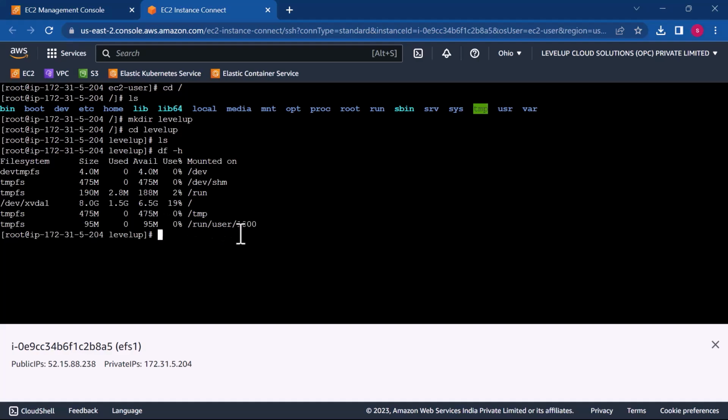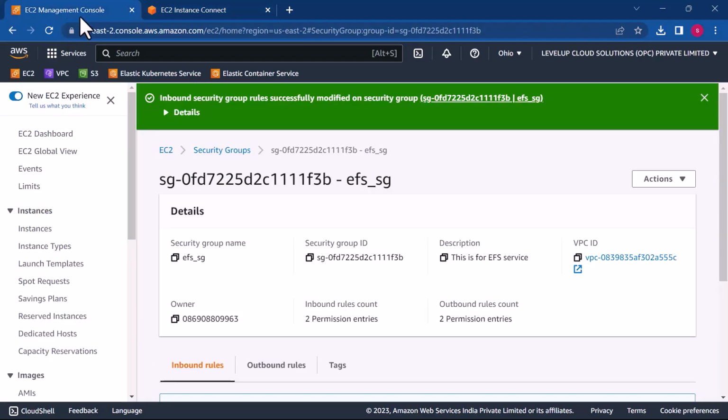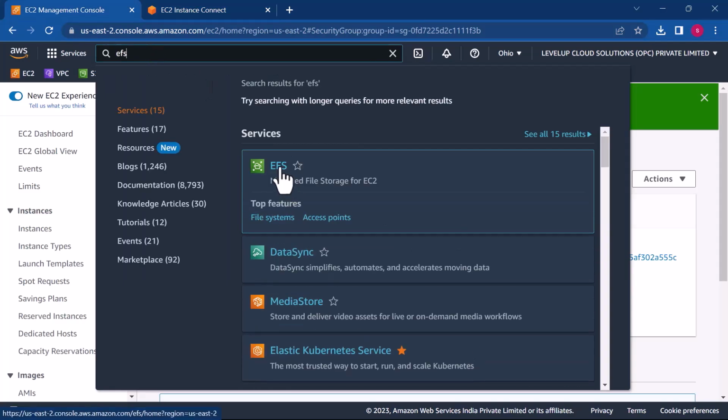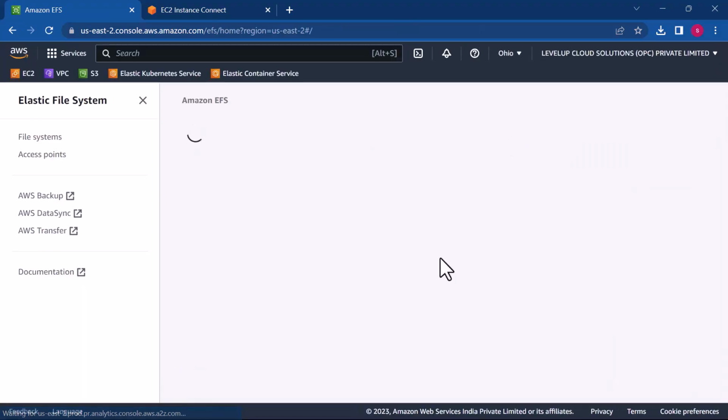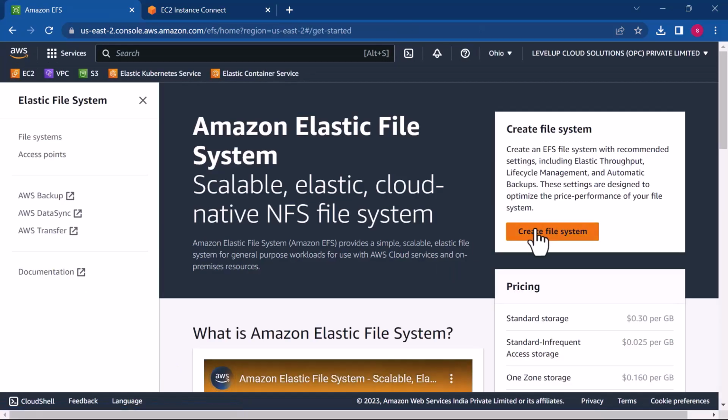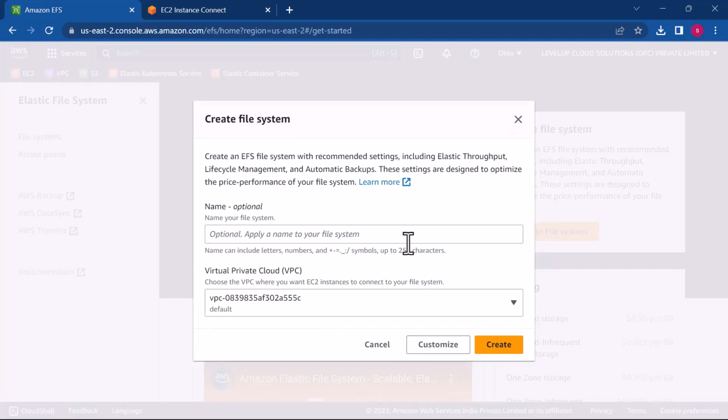Now let us do one thing. Let us create EFS, assign it to this particular system, and come back and run df space hyphen h. We will see the EFS getting mounted here. Okay, let me go to my console. Let me go to the option called EFS. Choose this EFS option here. Select option create file system. Give a name as my demo EFS as the file system name.